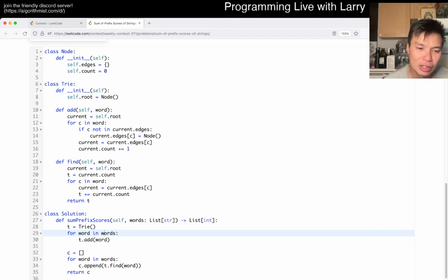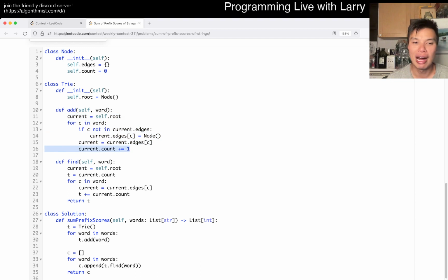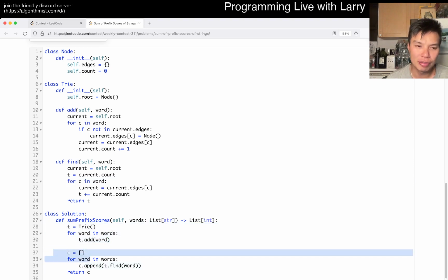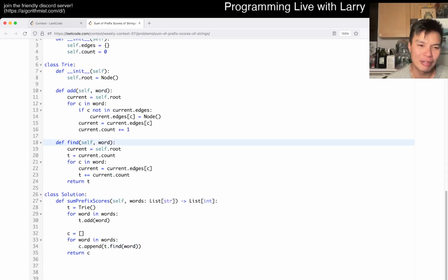So first, for each word I add it to the trie, and of course most of this is standard to a trie. The only thing that I add a little bit different is that for each node I increment by 1, so this is a count on the node. After that's all done, for each word we try to find how many prefixes in total there are. This is actually what they want, the sum of the scores, and the score is just calculated this way. I don't really have anything magic here.